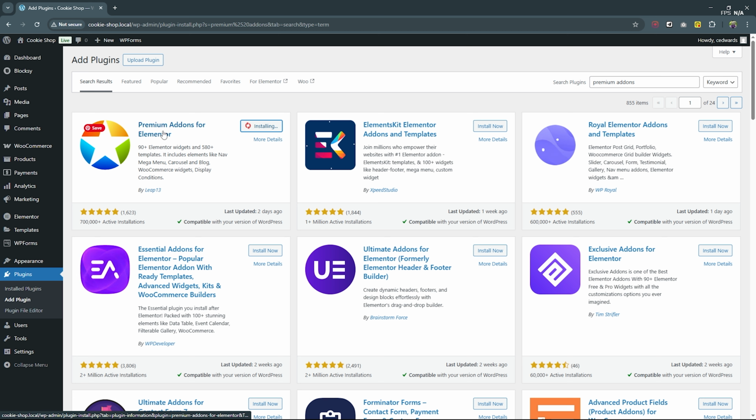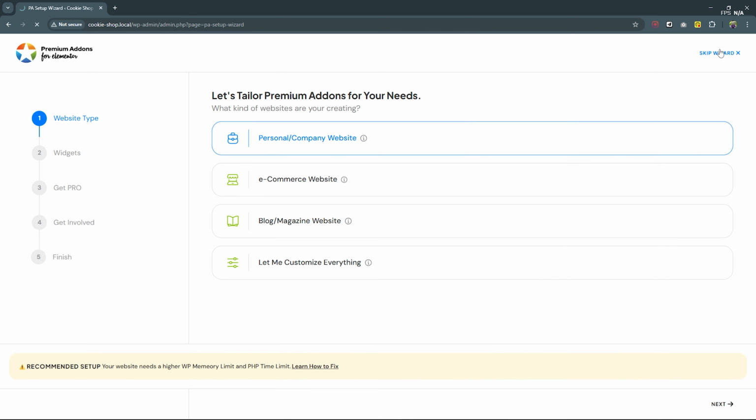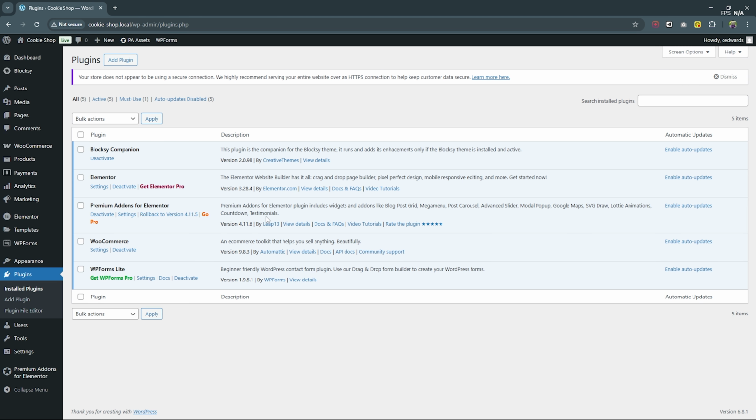And then it's this one. So go ahead, install it. Once you have it installed, click Activate. You can go ahead and skip the wizard. We don't need to use that. And then you have the plugin installed.